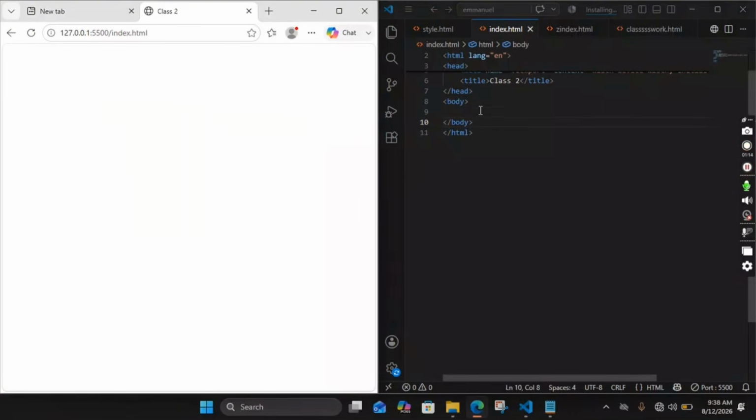Okay, so Class 2. Now let's get to adding lists, links, and images. We are going to be talking about lists first. We have three types of lists: ordered, unordered, and description lists. We'll be talking majorly about the ordered and unordered ones for today's class. Then later we'll talk about the description list. So let's get into ordered and unordered lists.